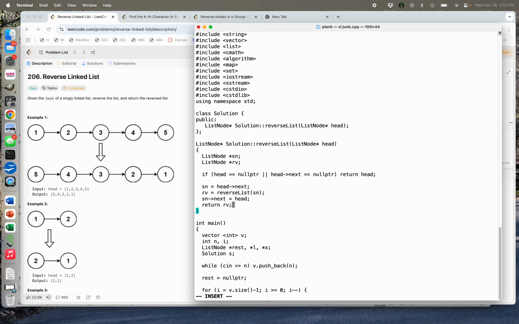Okay. Again, that reverses everything but the first node. Now I pop the first node on the end. Now, is that good? Is that going to get everything for us? We've got to think to ourselves, what happens if this is just one node? If this is just one node, it'll return it, and then we ought to be able to set next equal to head. I think we're good. Let's try it.